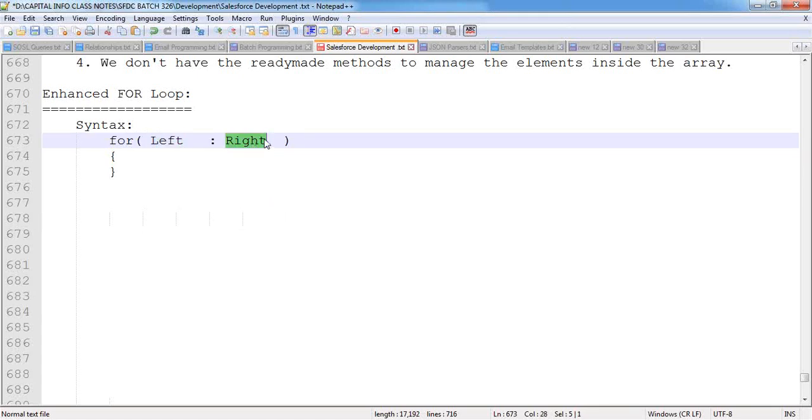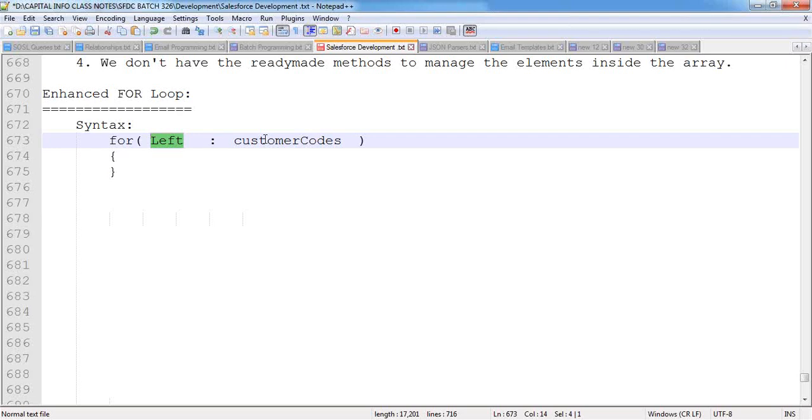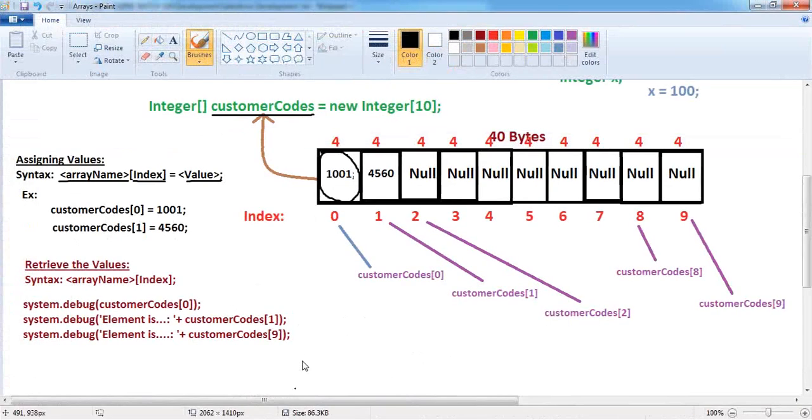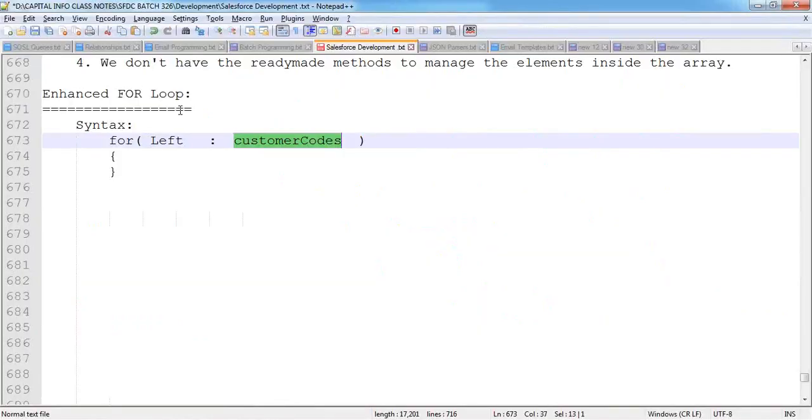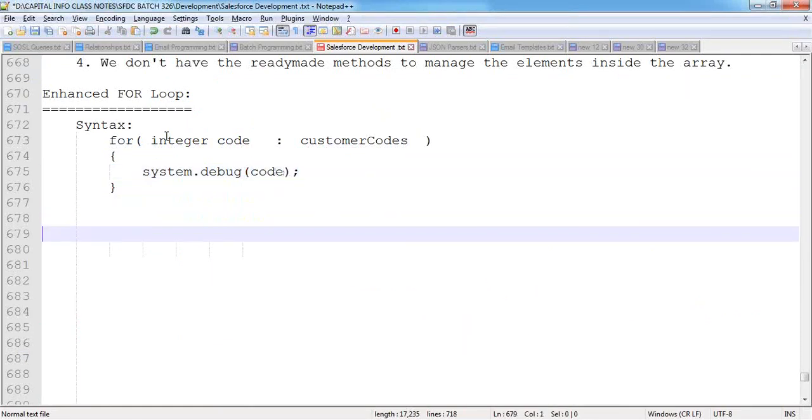That means which array or collection you would like to iterate here. Now specify the collection. What is the collection name here in my case? Customer codes. Now, the right part is over. Now the left part. In the left side, just define a variable. What type of variable? The same type as your collection. The collection, customer codes, is of type what? Integer. Just define one integer variable here: Integer code. That's it. Print that value here: System.debug(code). That's it. Nothing else.